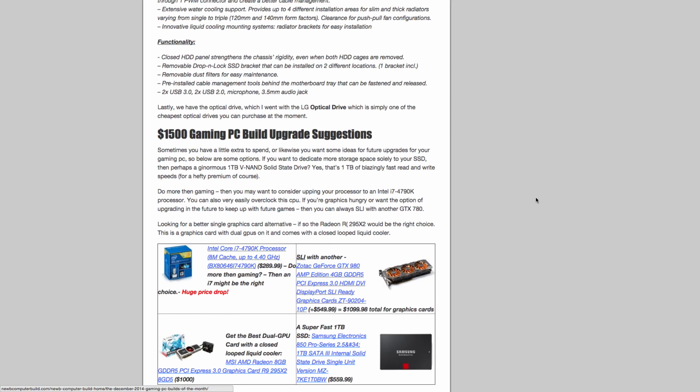Now for the alternatives or upgrade suggestions for the $1,500 build, if you have a little more to spend, or you want to throw in upgrades in the future, you could go with an i7-4790K processor. If you do a little more than gaming, or you have a game in mind that you know is a little more optimized for an i7 processor, you can go with this. It is cheaper as well right now. It was a huge price drop from last month to $289.99.